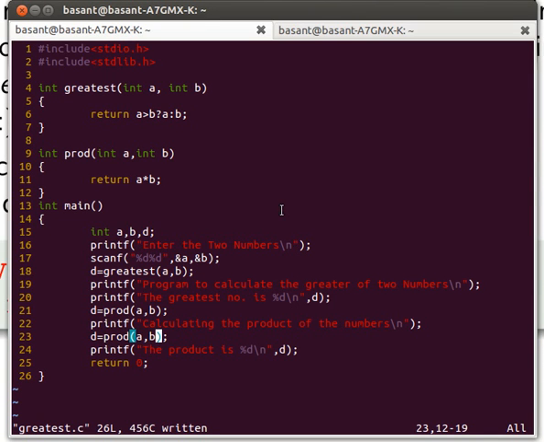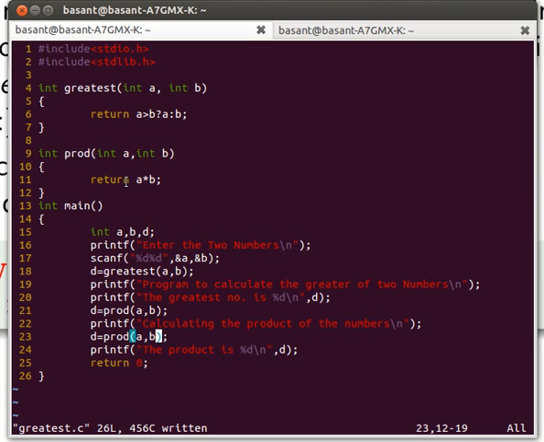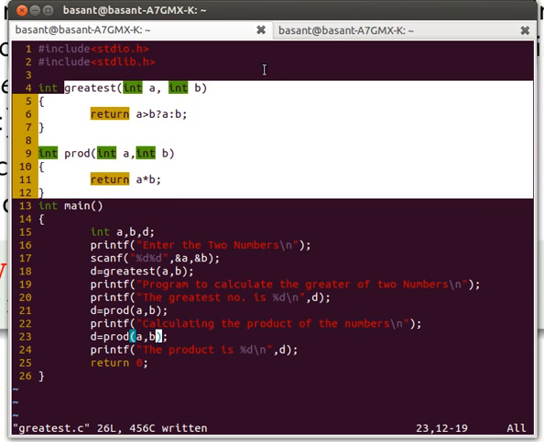Hello everyone, in this video I'm going to show you how to use a GDB debugger to compile your C program. Suppose here in my terminal I have a program that calculates the greatest of the two numbers and the product of the two numbers. Suppose I want to compile this program using a GDB debugger, I'm going to show you how to insert a breakpoint in this program.